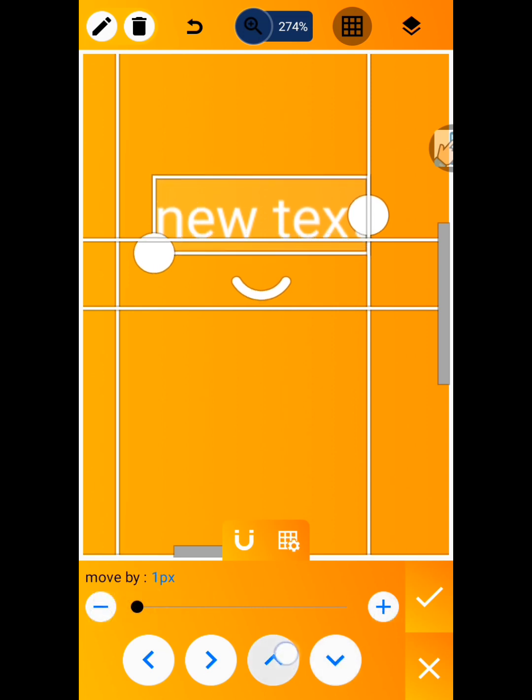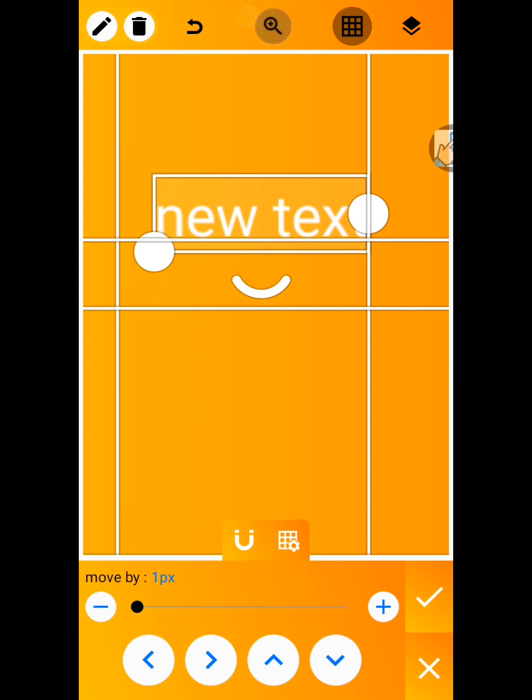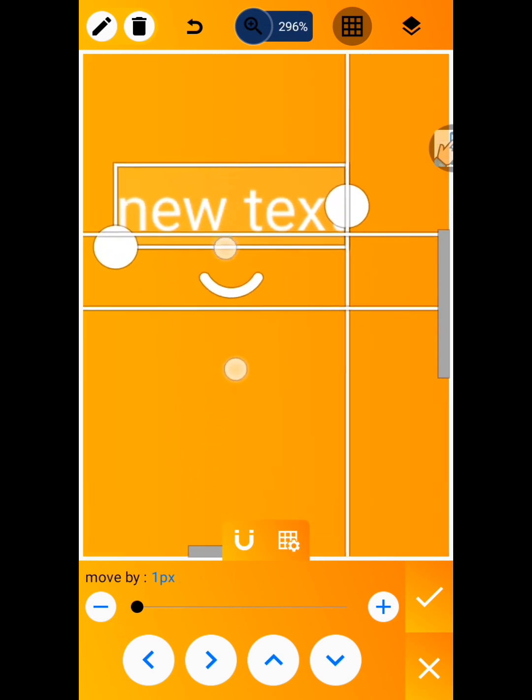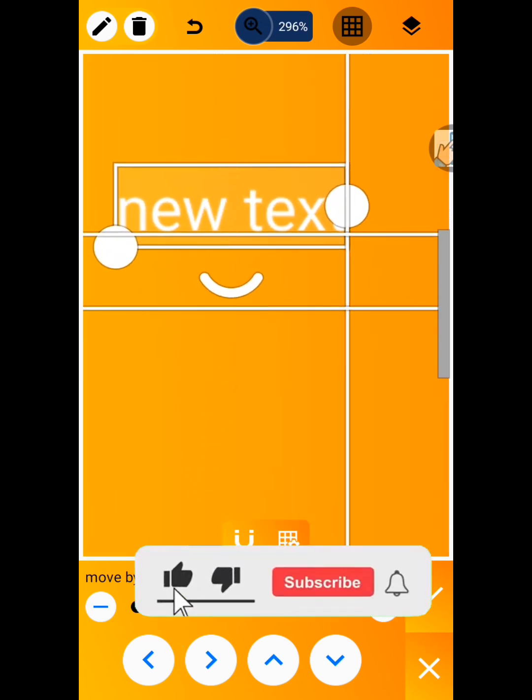Can you see what I'm trying to say? So with this zooming, you'll be able to see what you are designing well, so that all your design elements will be appropriately placed.